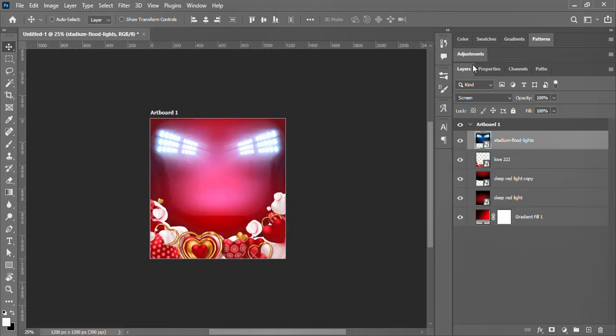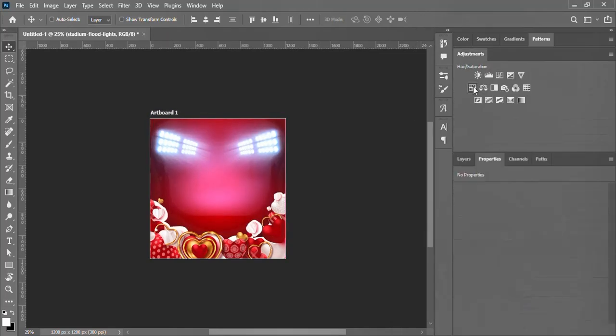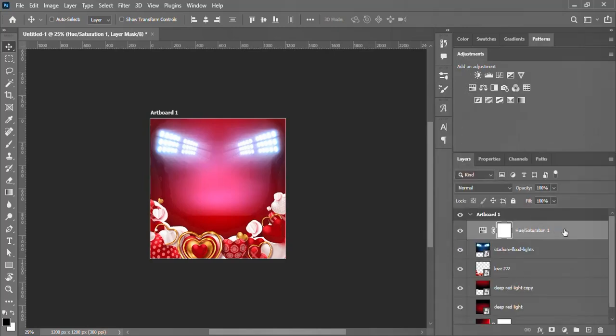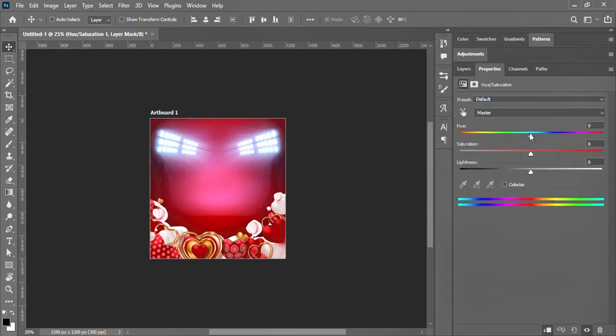First off is I'll add adjustments to it, hue and saturation. I'll come over here and I'll right click to create a clipping mask into it, and I'll just keep shifting my hues like this until I find a very good color. For me, I would like to take it somewhere around here. Yes, I'm good like this.